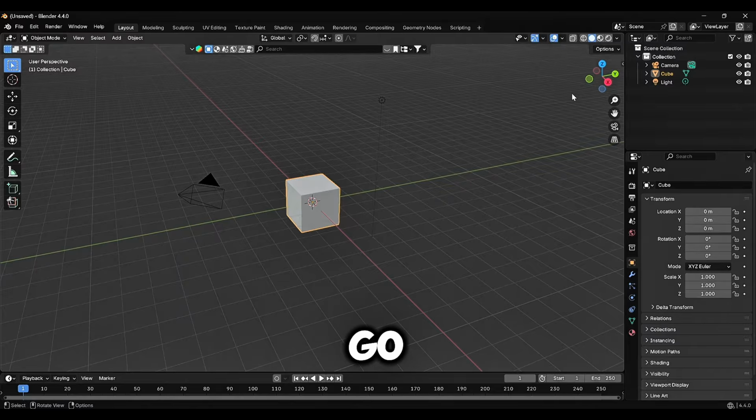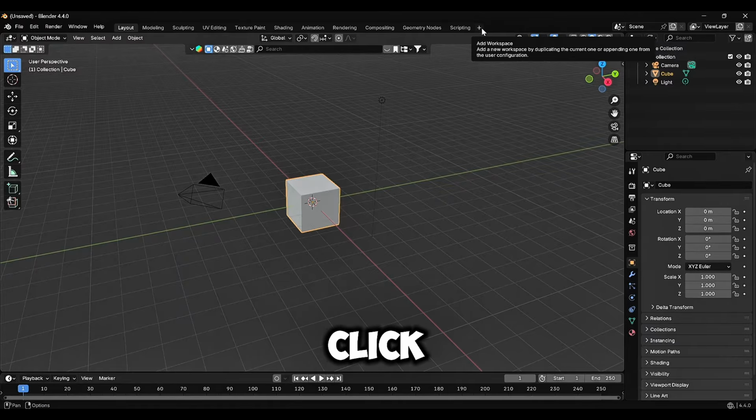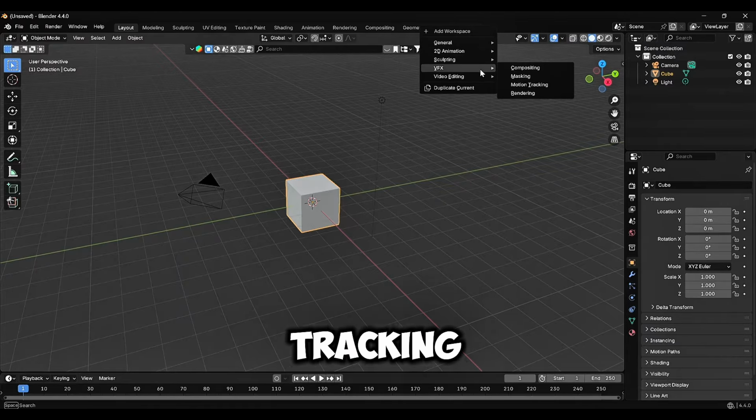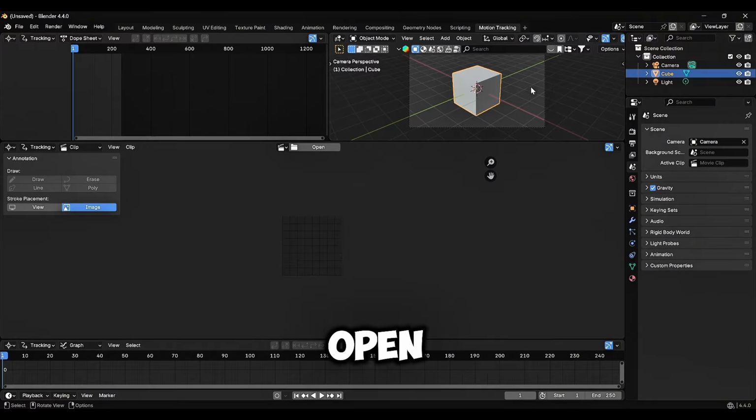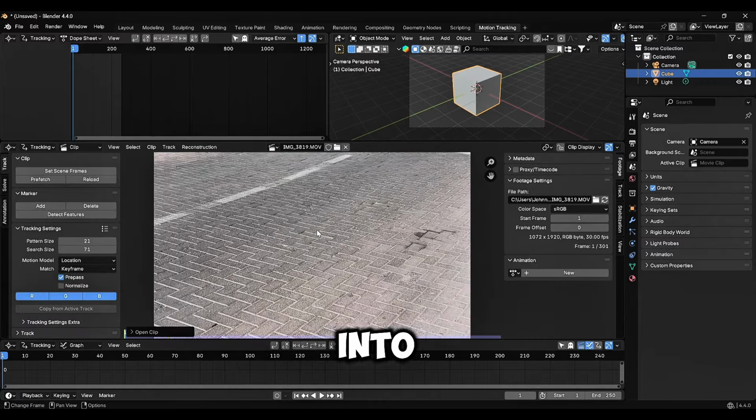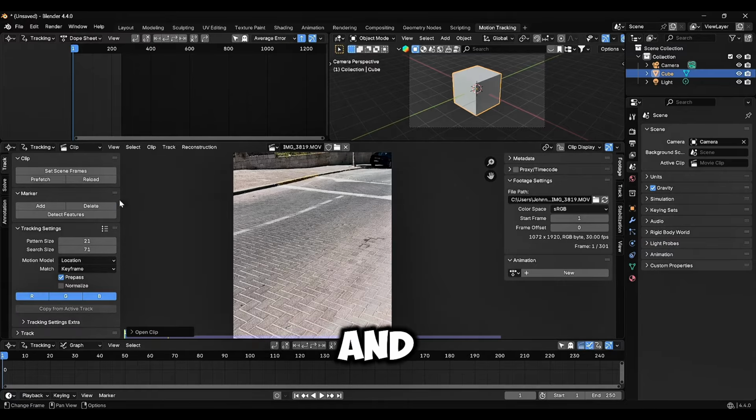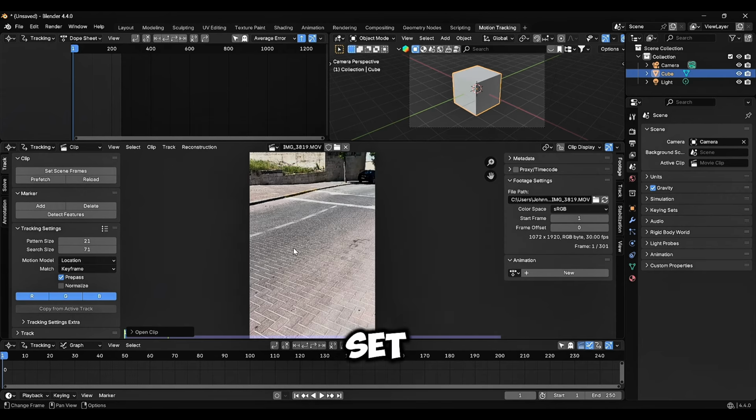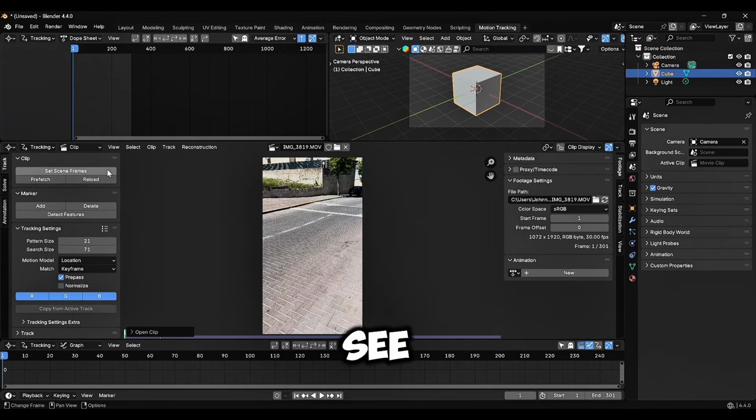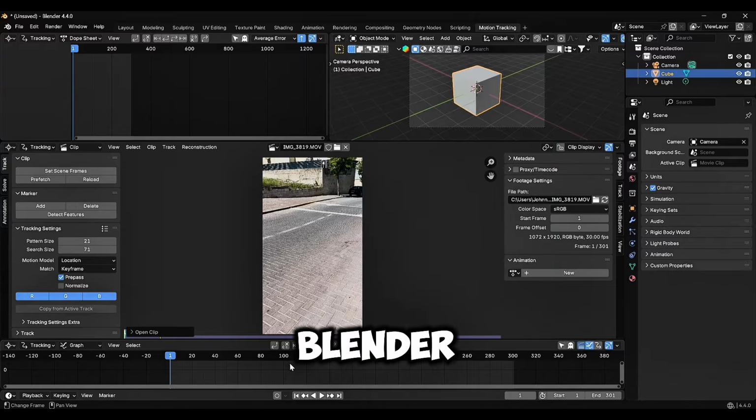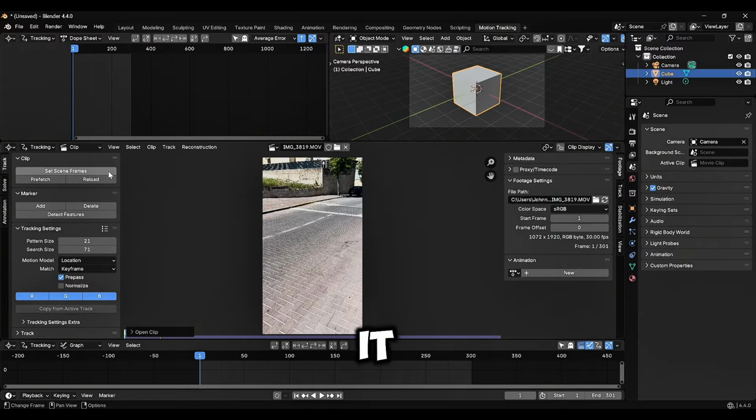Open Blender, go to the right side of the screen, click on the plus and choose motion tracking. After you open the motion tracking panel, you can just drag your video into the motion tracking view. Now, in order to make your video align with the Blender timeline, click on set scene frame. Also, to see your video in real time in Blender, click on prefetch. It will bake the video in order for you to see it in real time.